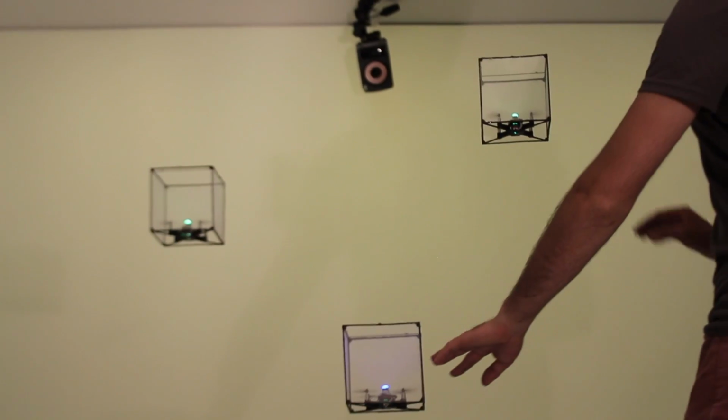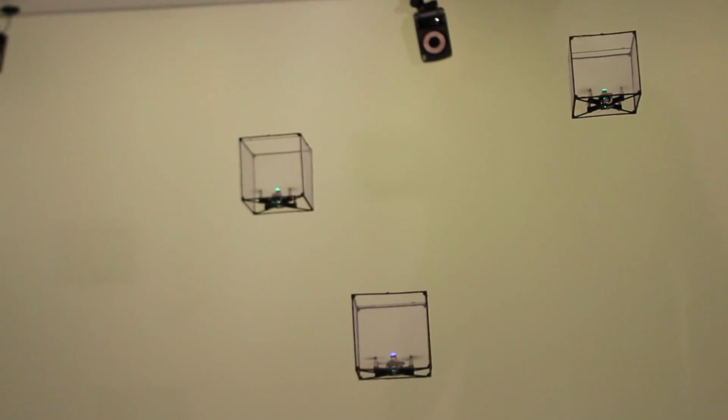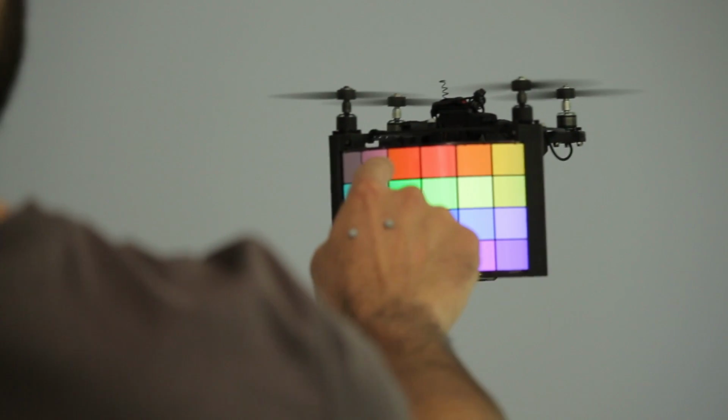Next, the user selects the entire model using a bimanual touch gesture and paints the whole model red.